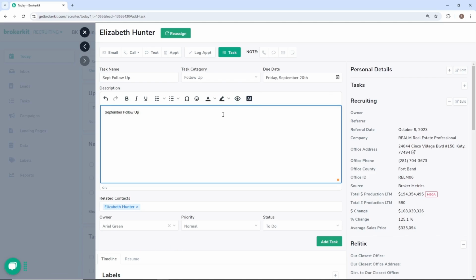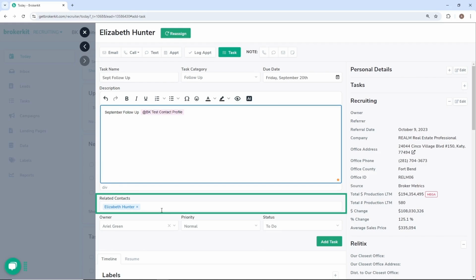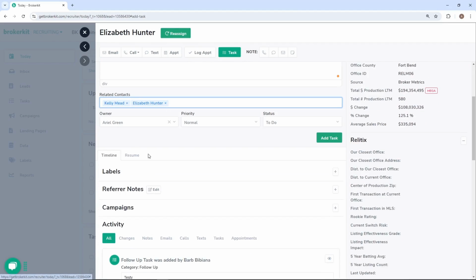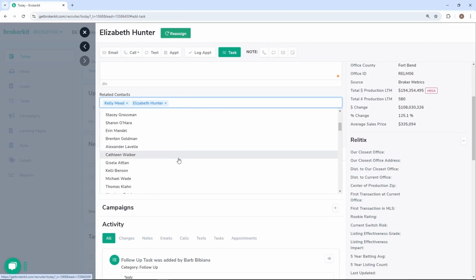You can mention or tag team members in a task by simply typing @ and then their name to tag them in the task to keep everyone in the loop. The team member will receive an email notifying them you mentioned them in a task once you save it. Related contacts. This will default to the existing contact profile that you're in as the related contact, but you can select others as needed, and the task would be related to those contacts as well.